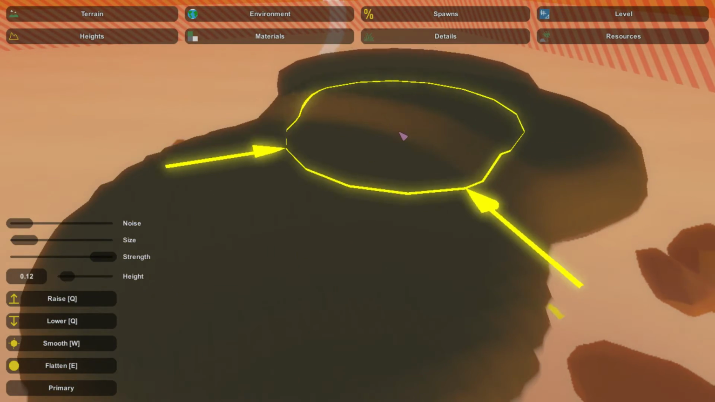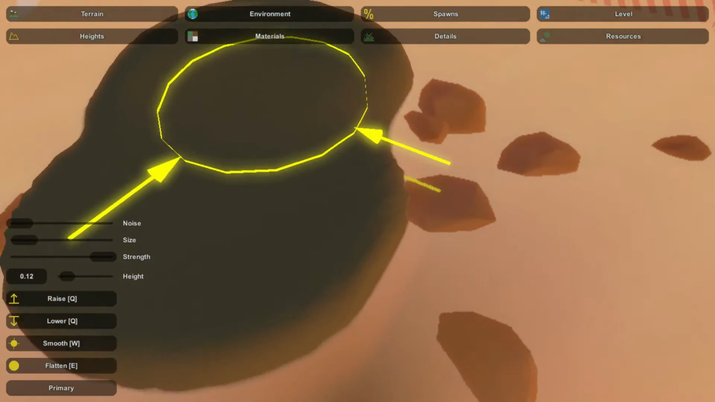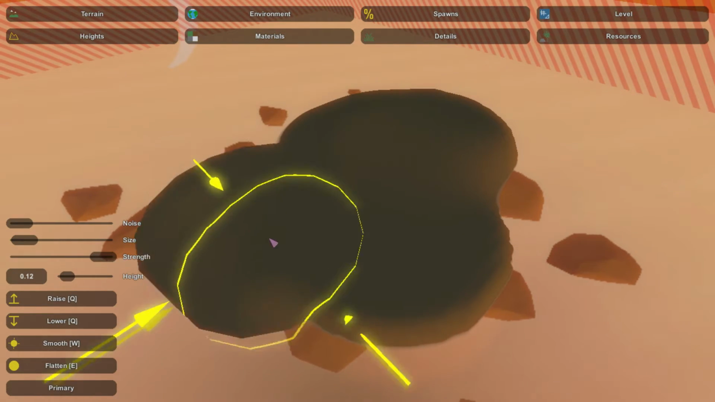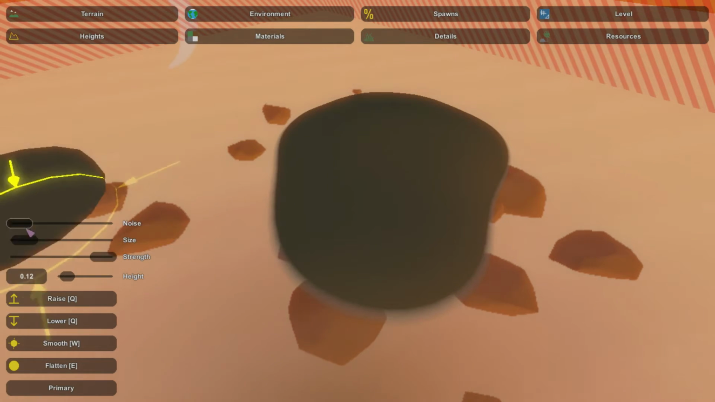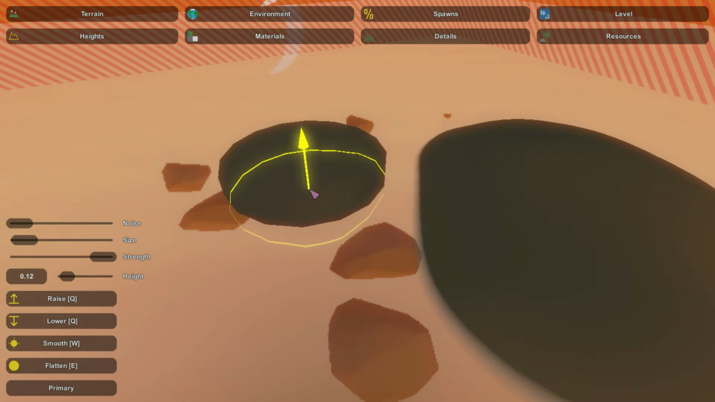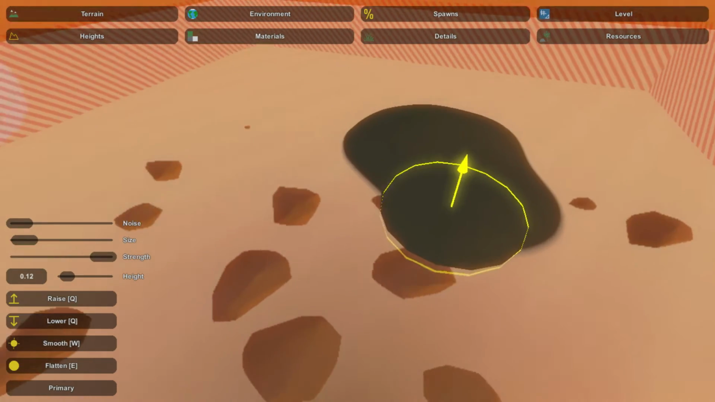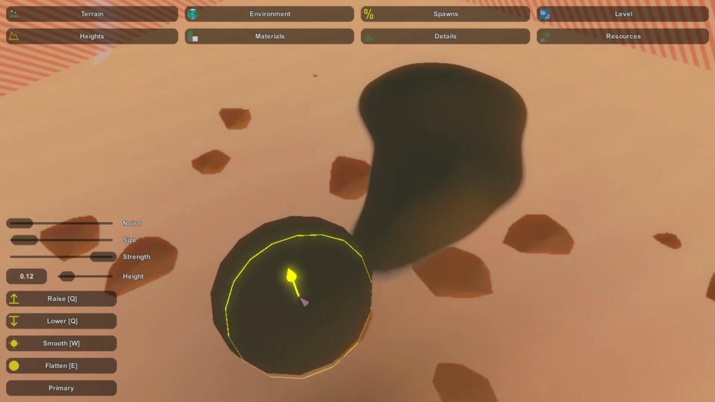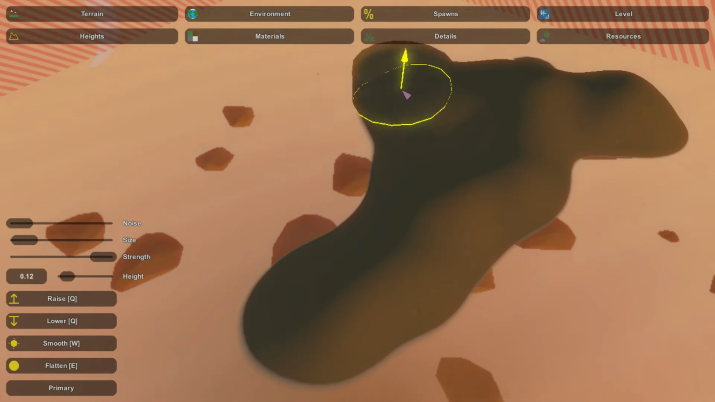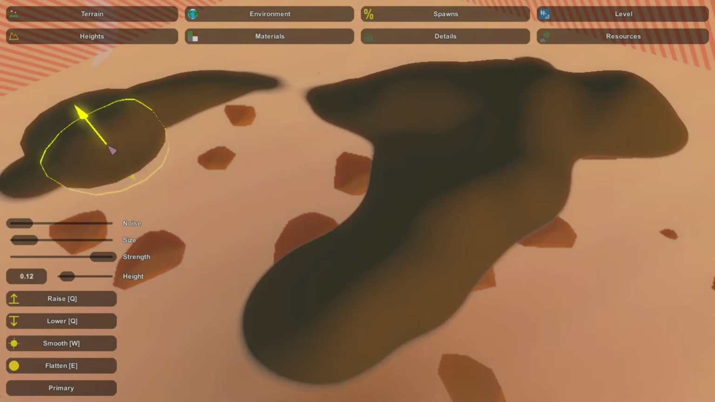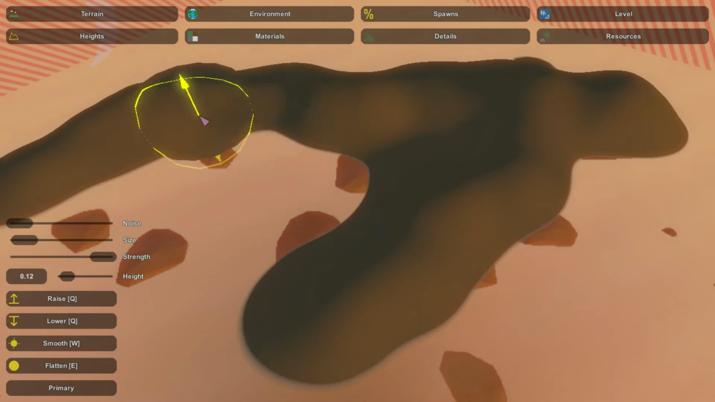We're going to press W, smooth that out a bit, all around the edges. Perfect. Now, let's go back to our raise tool by pressing Q. We're going to start to randomly shape this island. Who knows what shape you want? Make it whatever you feel looks good. It's not really a big deal.